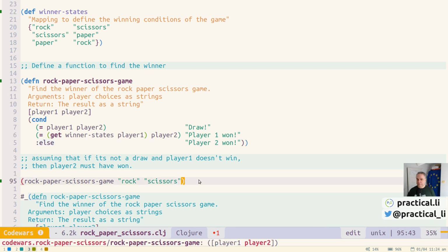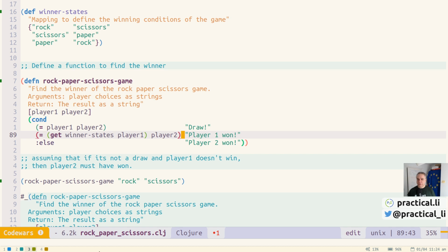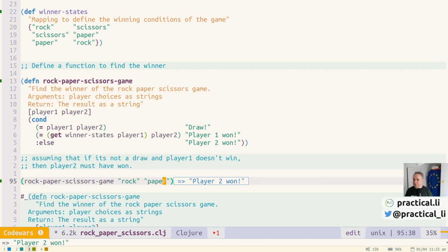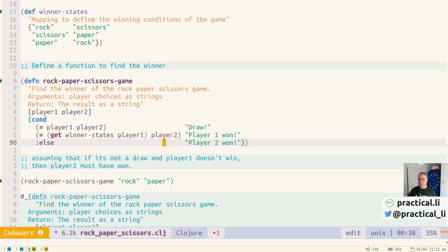So if we do rock, paper, scissors here, did I evaluate this? Oh yes, I've updated my markers so I can see what I'm doing now. There we go. So if I evaluate this, player 1's won, rock, paper, scissors. But if we change this to paper, then player 2's won. Ta-da! So that's really simple in terms of code. It's quite a simple solution to that.